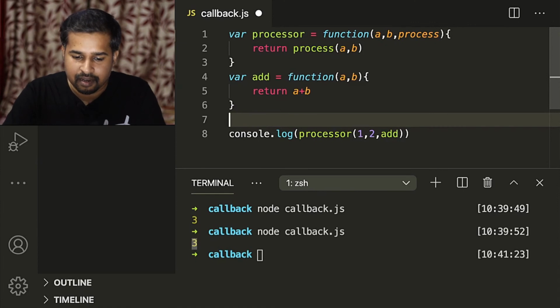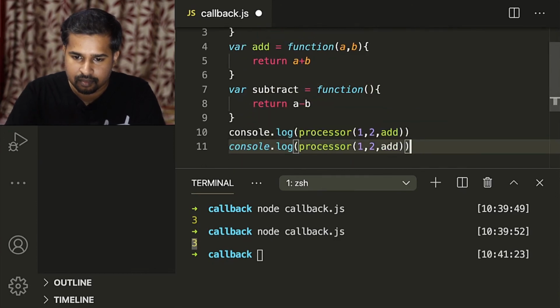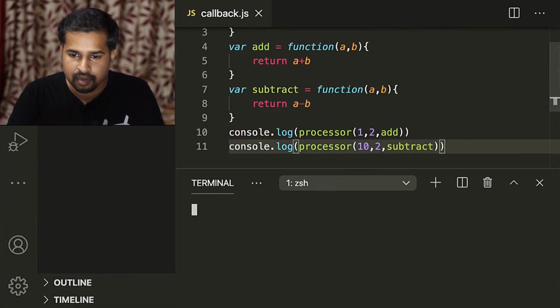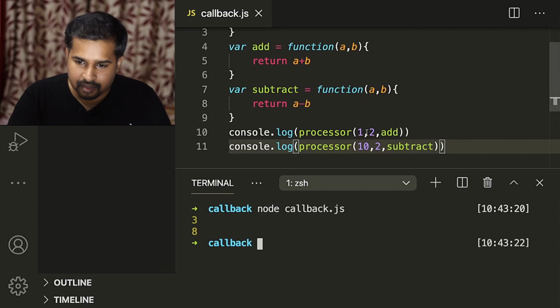Now let me write another subtract function. Let us run this code, and we get 3 and 8 as we had expected. So processor(1, 2, add) will return 3 as the answer. processor(10, 2, subtract) will return 8 as the answer.